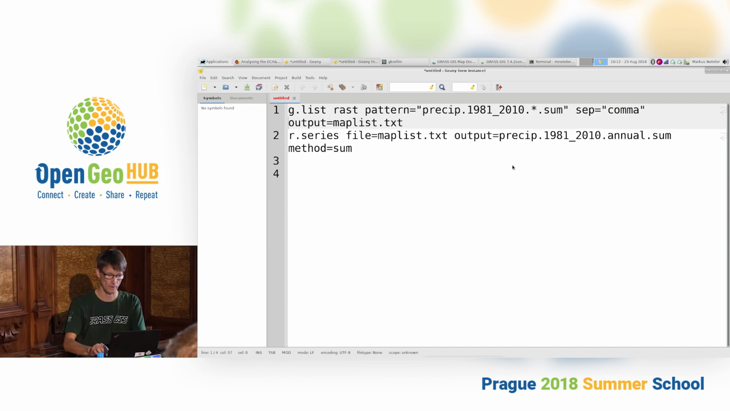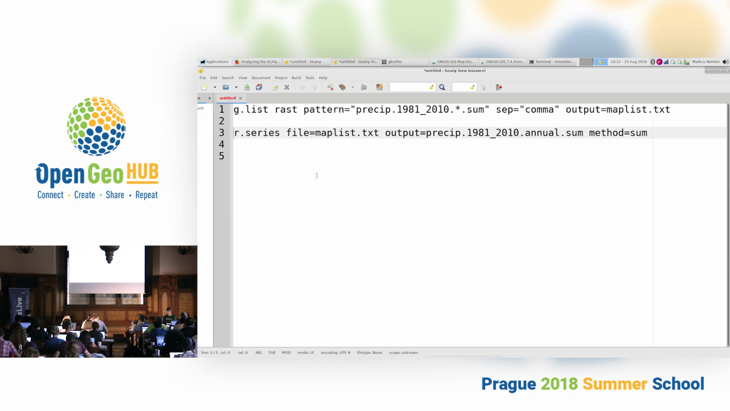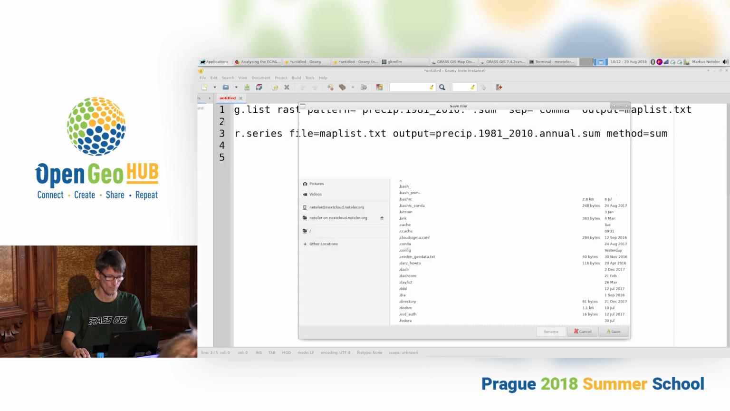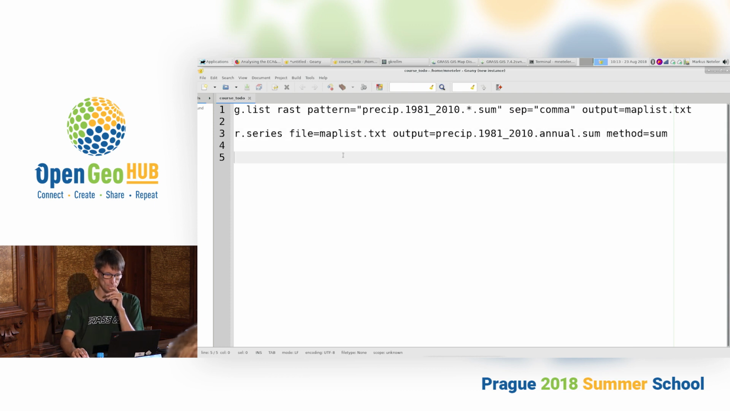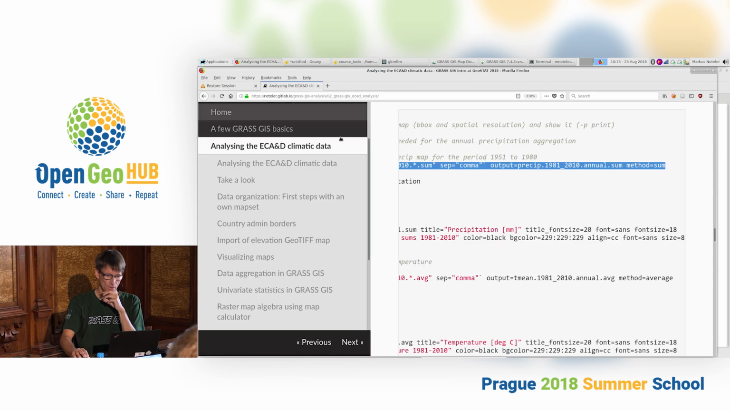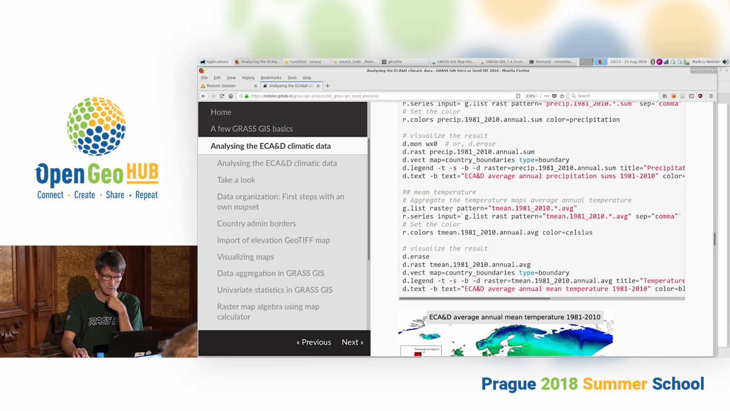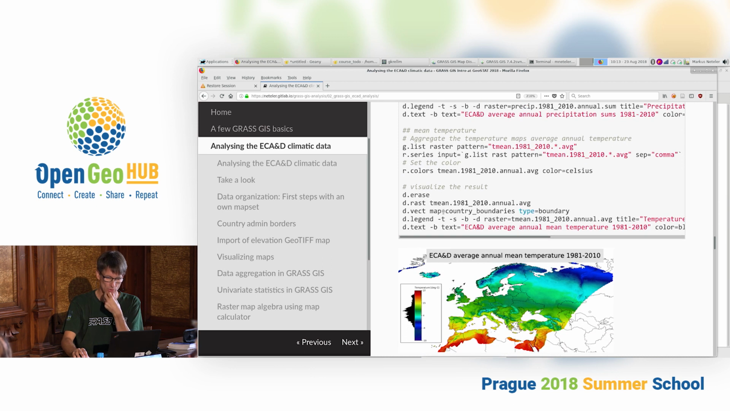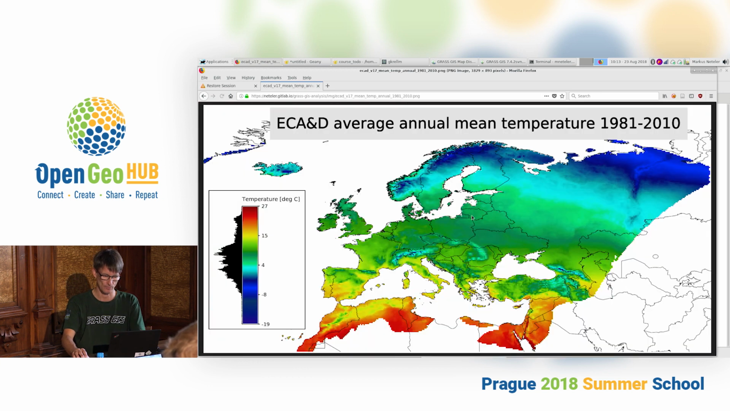So maybe that's the safe way. Okay, so I assume that you were able to do this. And of course you can continue here. We do essentially the same with the temperature map and look at the results. So eventually you would get something like this here.